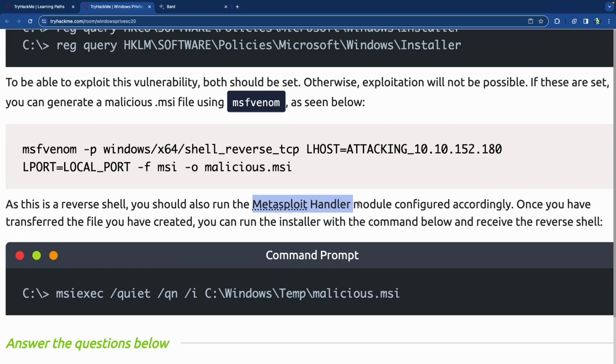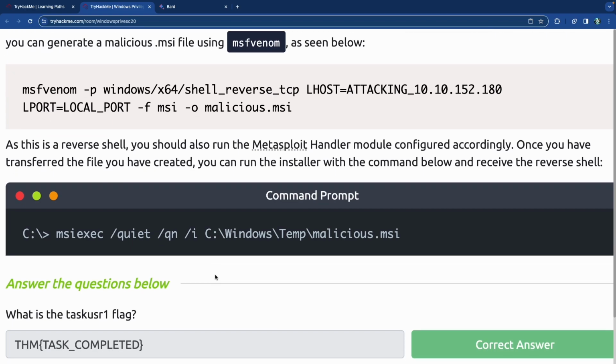And I believe the Metasploit handler is what allows you to transfer the file, because when you create this, it's going to be on the Linux machine, and you need to be able to transfer it from the Linux machine to the Windows machine. And then once you do that, you can get access, or a reverse shell, as they say. And that's basically it, right?